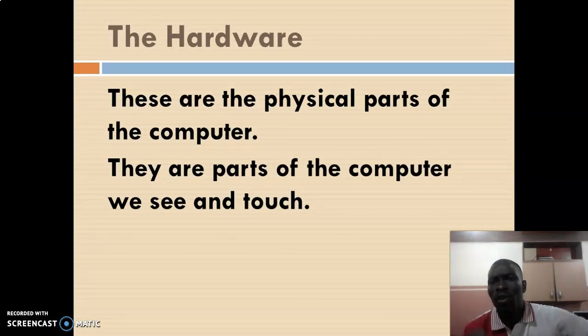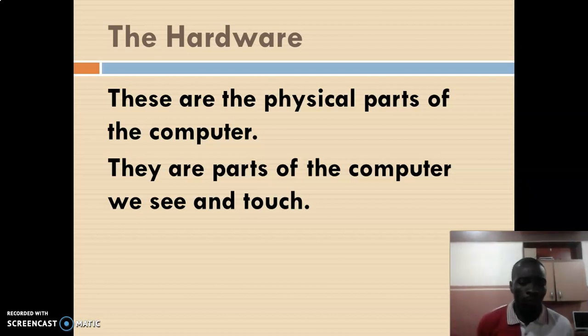Now the hardware are the physical parts of the computer. They are the parts of the computer you see, you touch. For instance, you want to work with a computer, you grab your mouse, you type with your keyboard. Okay, you're touching the monitor. Now these are hardware. You see them, you touch them. Okay, they are physical, they are tangible. Now we call them hardware.